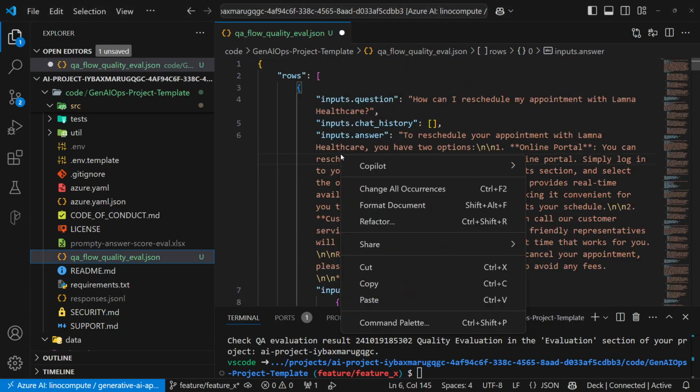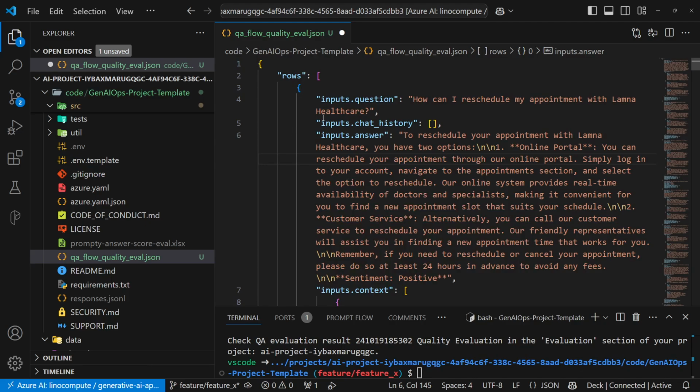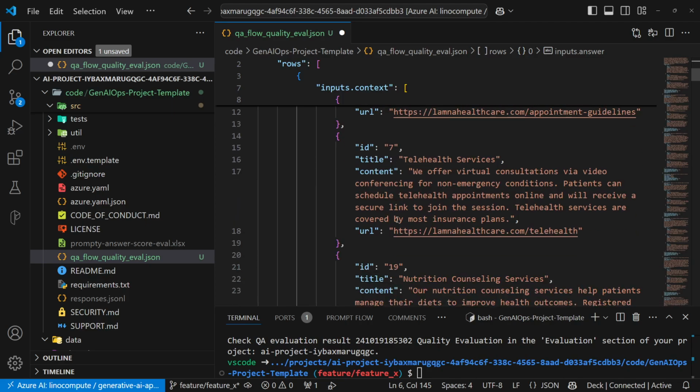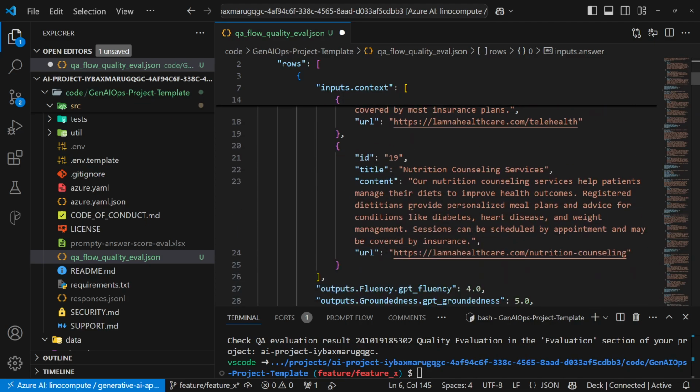And the way to do that, by the way, is to right click and say format document. And now we have a much nicer JSON file to read. You'll see the rows, that is the question I was asked. There is no history. Like I said, these are completions. And then the input answer will be right there, the input context in there. And then if you keep going down, you'll see every single part of the documents that came back.